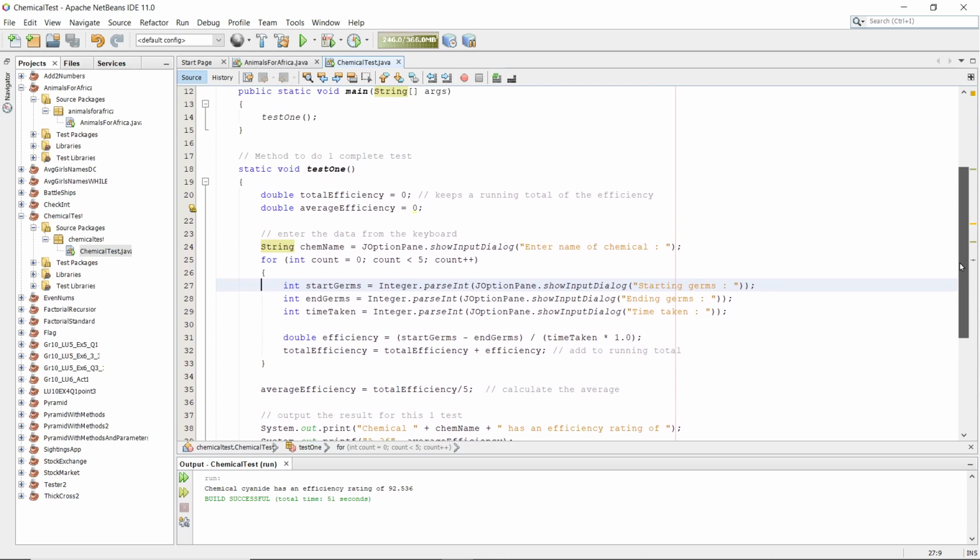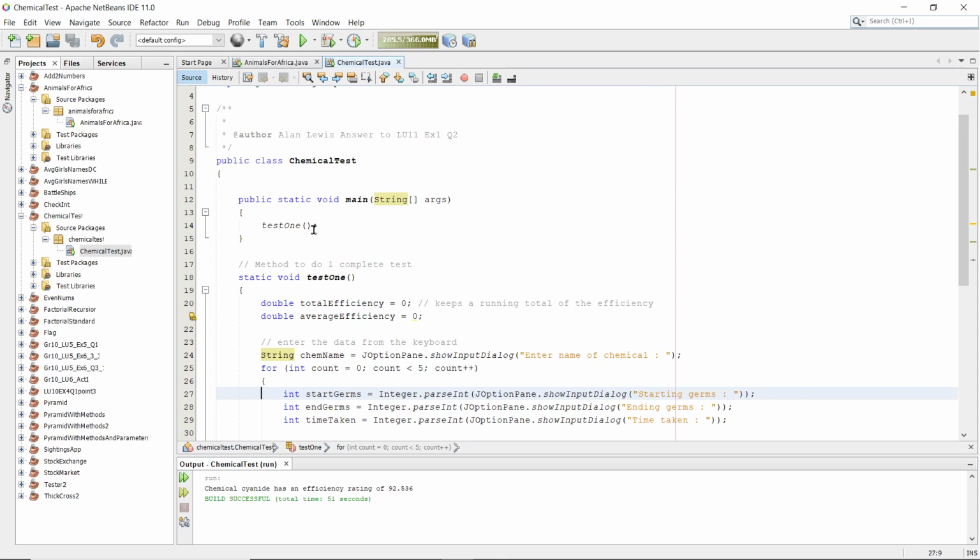Now, obviously, test 1 will not run unless I call it. So inside of my main, I must call test 1. As soon as I call it, test 1 will run. It will ask me for 5 values, and you can see at the bottom here what the output is. Obviously the number's not the same because I don't know what numbers they used to get that efficiency rating of 5.234 or whatever it was. I just put my own numbers in, but you can see it is formatted to 3 decimal places.